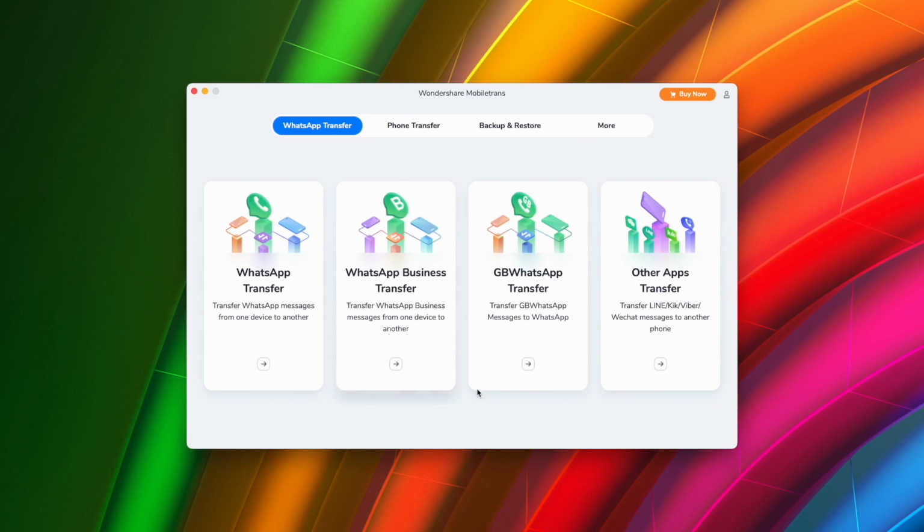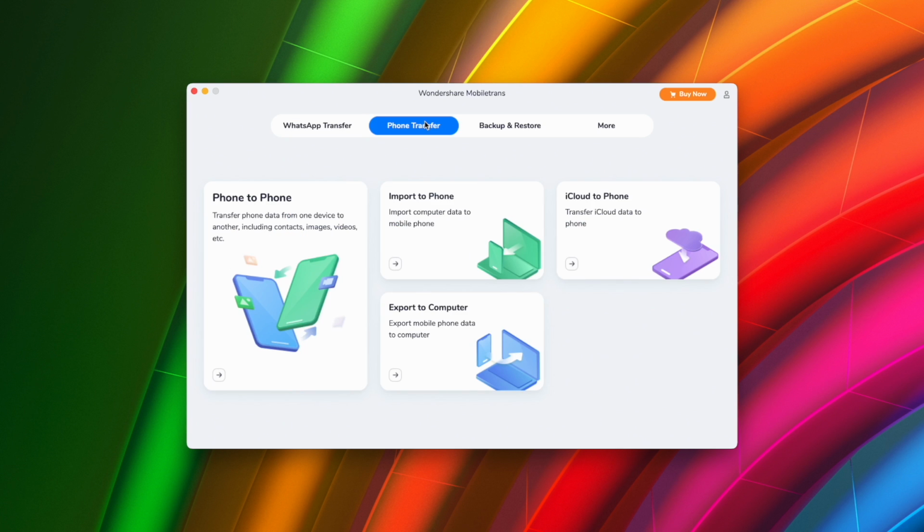The best thing about MobileTrans is that it is really simple and easy to use, and the user interface makes it even easier than some of those other pieces of software that you may have seen. So let me just show you the straightforward ways to get your photos from your iPhone onto your computer. Start by launching Wondershare MobileTrans on your computer and head over to the Phone Transfer tab.